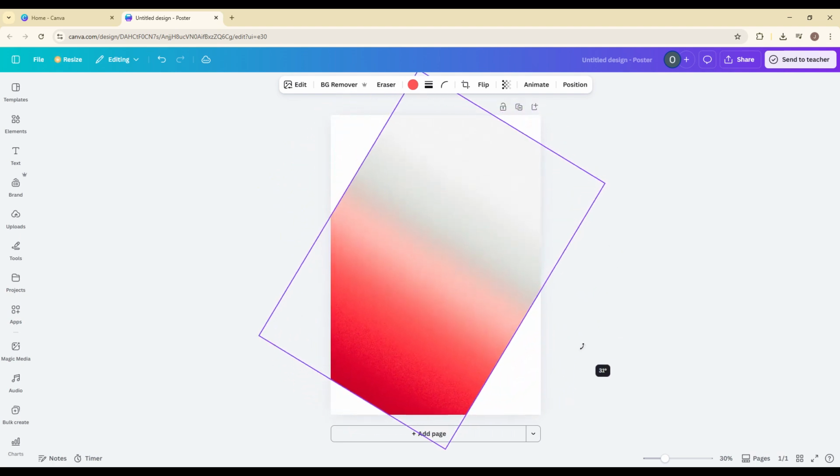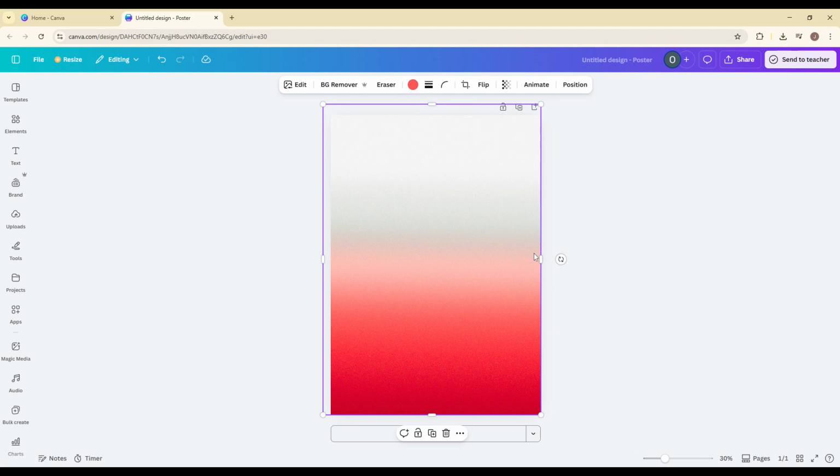Now let's make the blend even smoother using transparency. With the gradient still selected, look at the top right corner of the screen and click on the transparency icon. It looks like a small checkered square. You'll see an opacity slider appear.